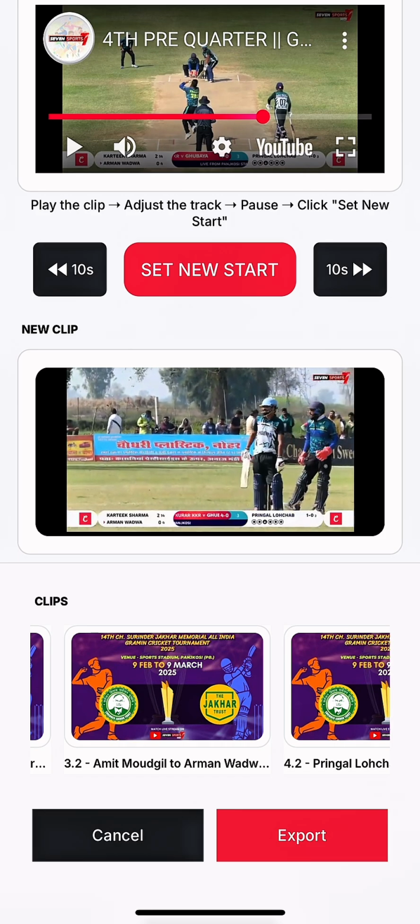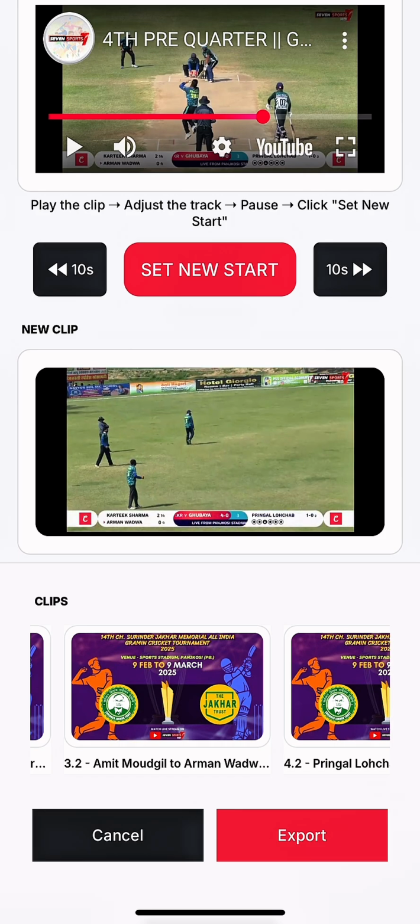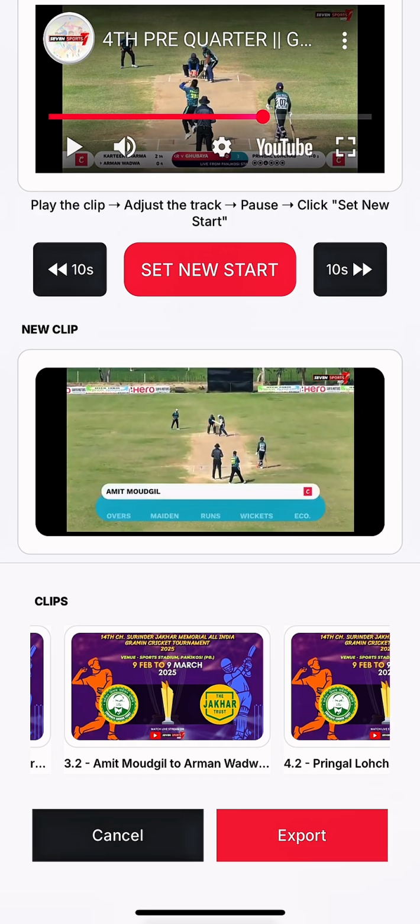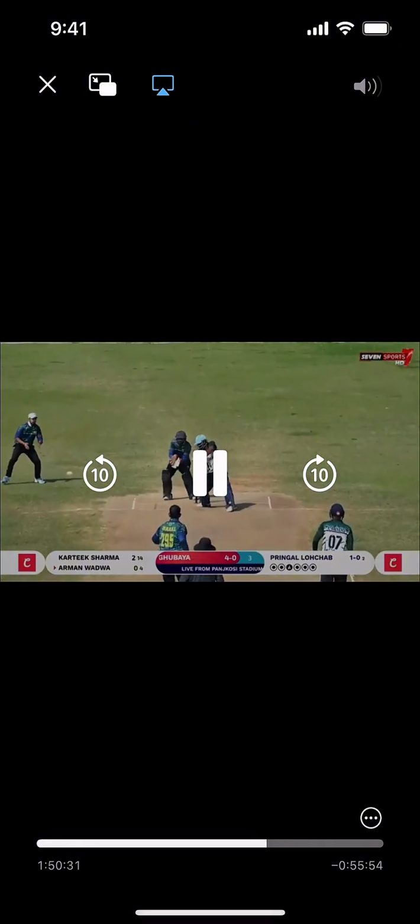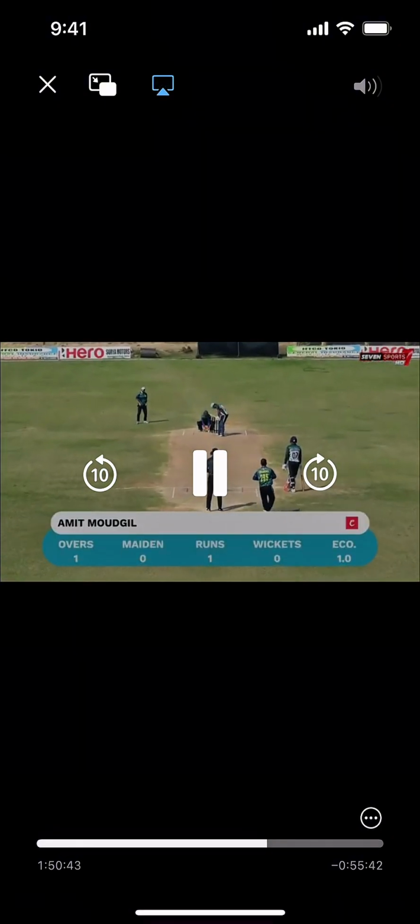Maybe it's the next ball, not the same ball. Oops, what, there is no wicket. Maybe the next ball. Is there a wicket on next ball? Yeah, it was next ball.